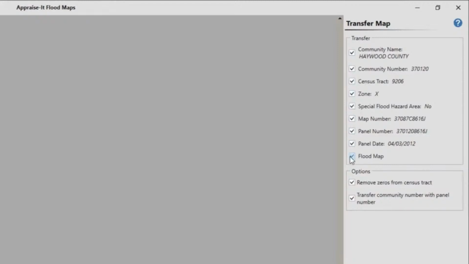This will replace any data already in the report, so if you wish to preserve data you previously entered, make sure you uncheck its box. Below that are two option checkboxes. The first removes any extra zeros from the census tract. The second will transfer the community number if available, along with the panel number. Both of these options are checked by default.